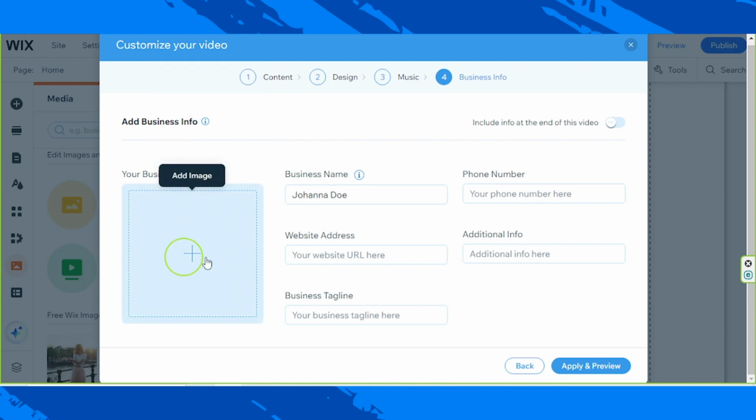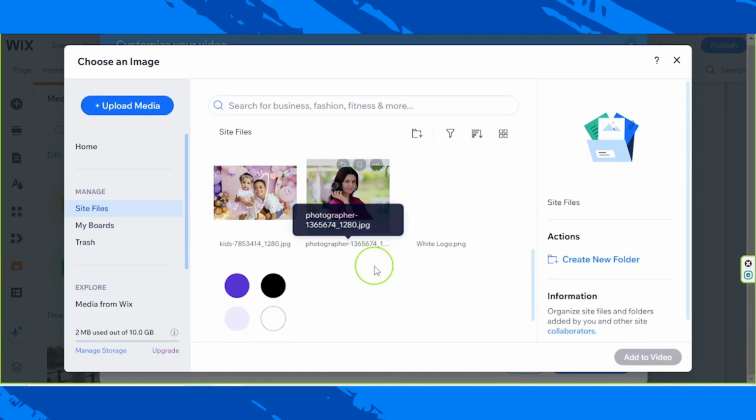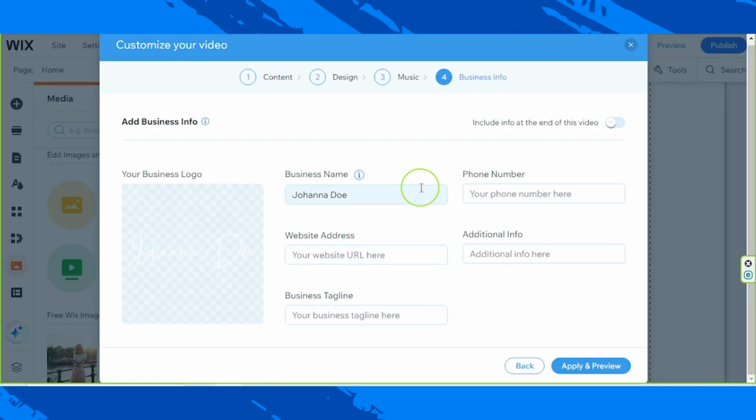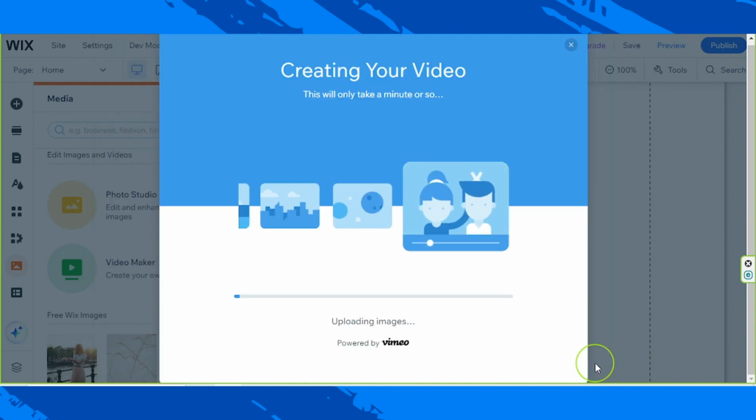You can add your business info here. You can add your business logo as well. So I think we've created one previously. Let's go ahead and add that. If you like, you can also include these info on your video or at the end of this video. But if not, then that's okay too. And then click on Apply and Preview to get started.